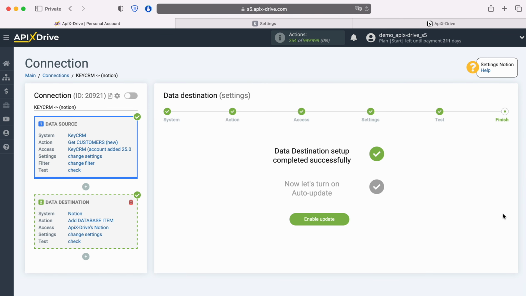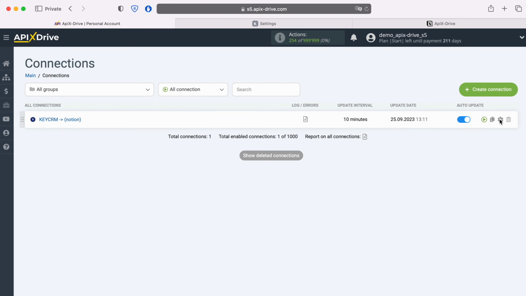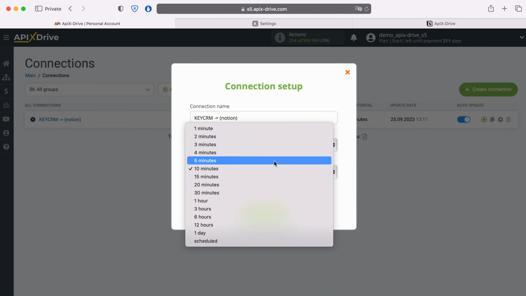This completes the configuration of Notion as a data destination. Now you need to enable auto-update and select an update interval, for example, once every 5 minutes.